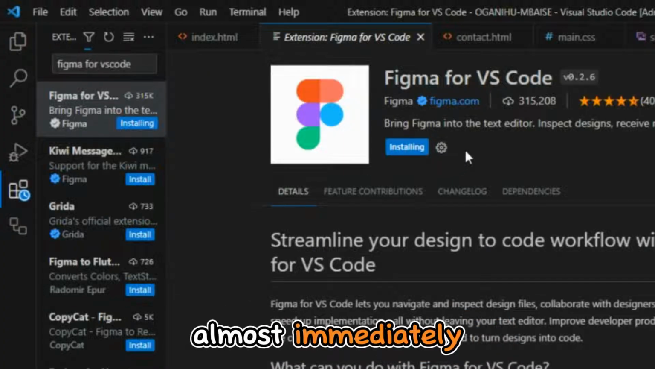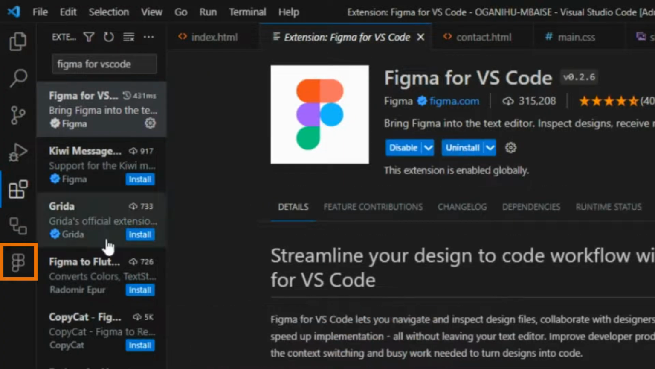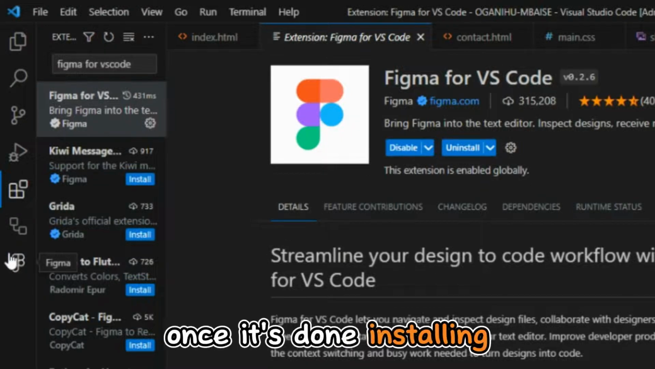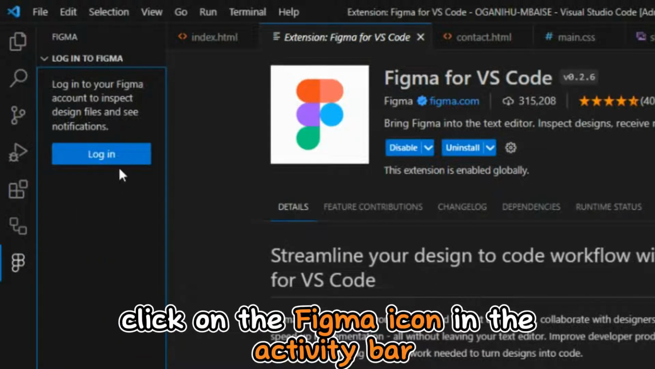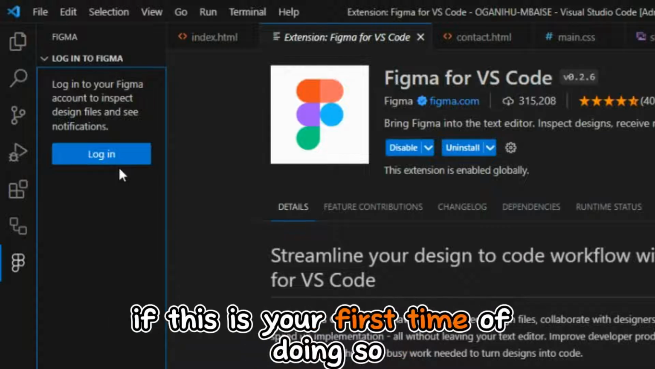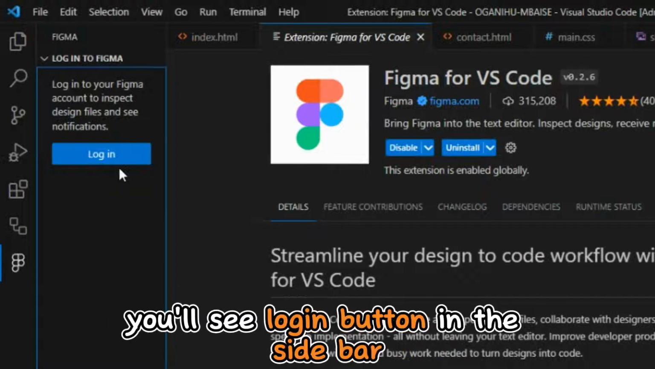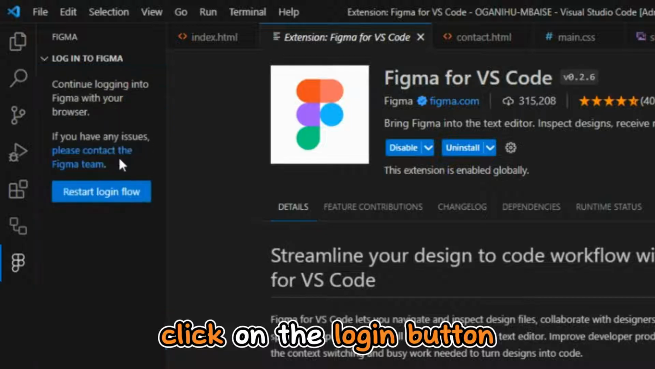Almost immediately, you see the Figma icon right at the activity bar. Once it's done installing, click on the Figma icon at the activity bar. If this is your first time doing so, you'll see a login button in the sidebar. Click on the login button.